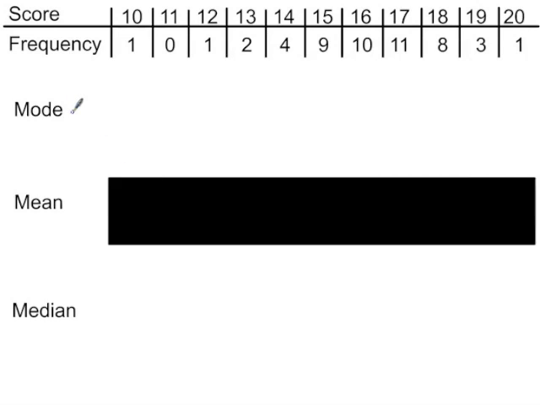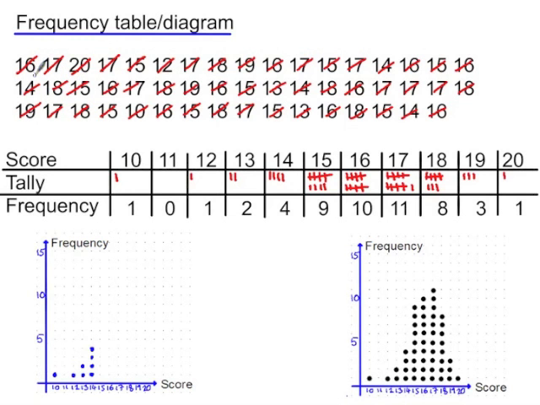So firstly, the mode, we just need to look for the highest number in the frequency row, and that's 11, which tells us that there are 11 scores of 17 in the data. Secondly, the mean, if we were to go back to that original data, we would have to add up 16 plus 17 plus 20 plus 17 and then divide by the total number of scores.